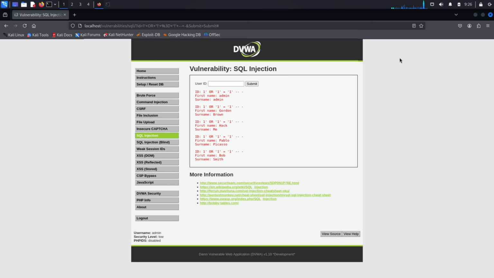Let me explain what happened. The original query likely looks something like: select first_name, last_name from users where user_id = 1. When we entered 1' or 1=1, the query became: select first_name, last_name from users where user_id = 1 or 1=1. The or 1=1 part always evaluates to true, so the query returns all records. The 3 dashes at the end is a comment in SQL, which tells the database to ignore the rest of the query, preventing syntax errors.